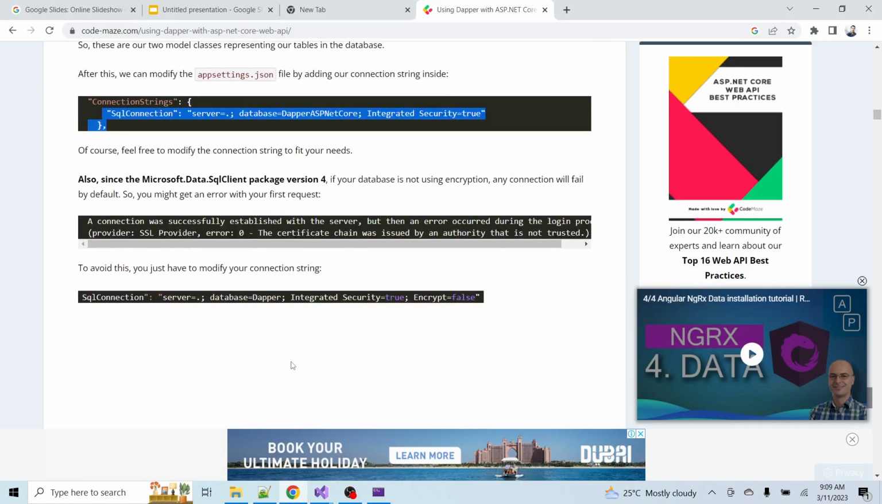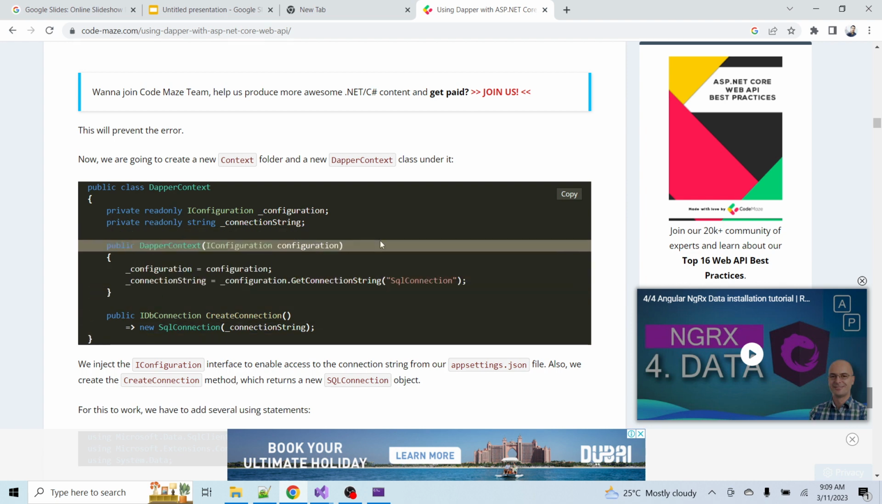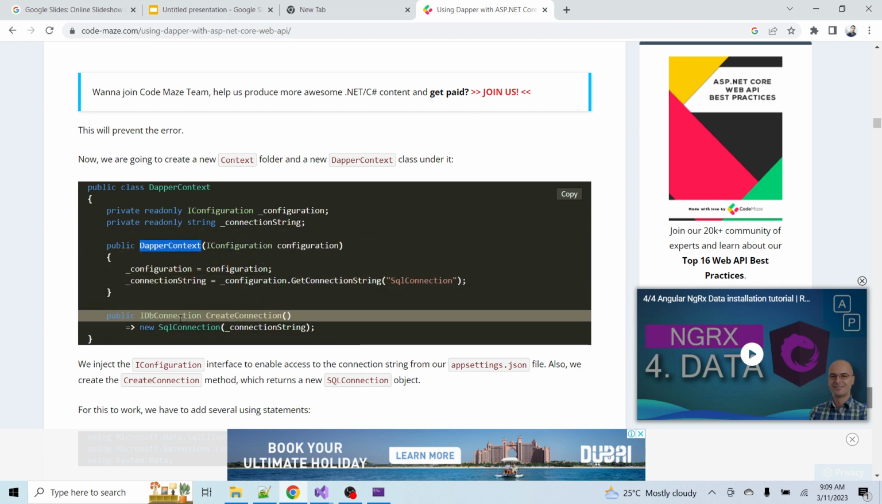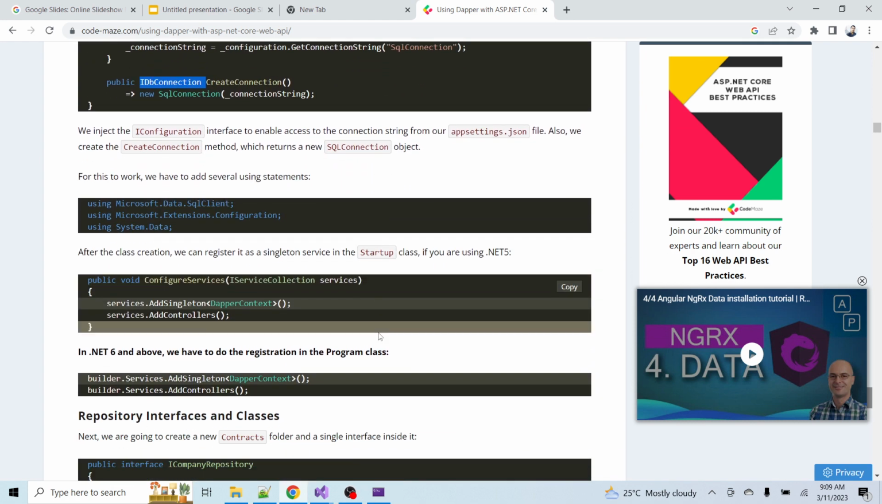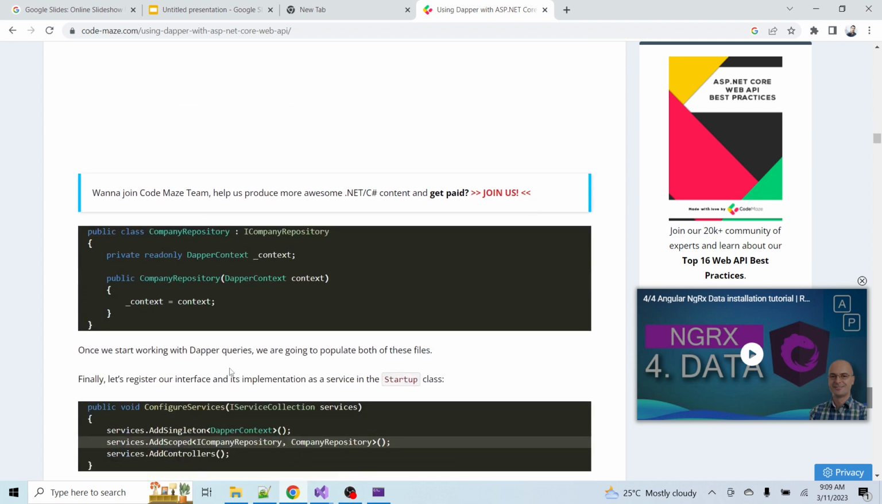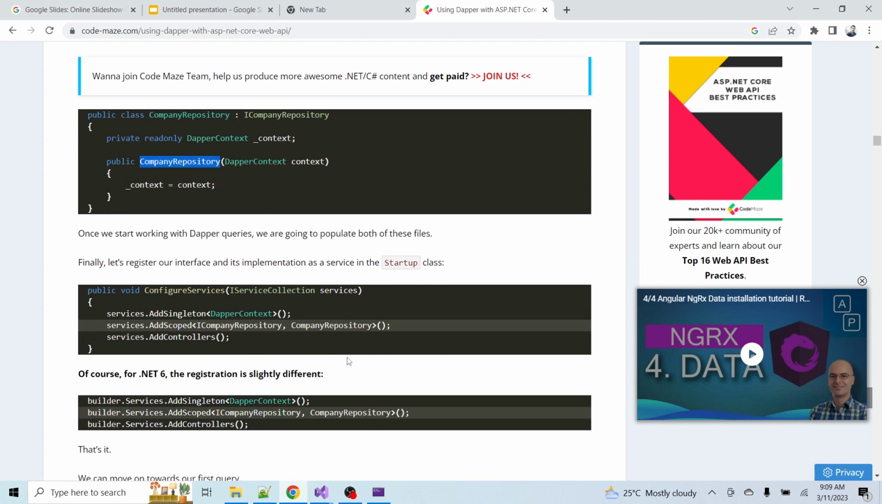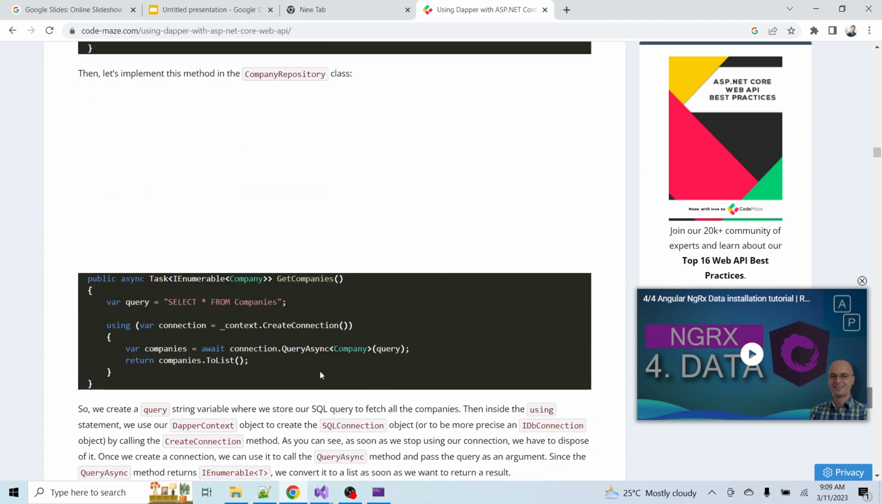The second thing is that a connection was okay, SQL connection, Dapper context, IDbConnection, SQL connection. So let me see how they are performing the operation. Add singleton controller. Yes, Dapper context, singleton, using Dapper queries in ASP.NET Core.